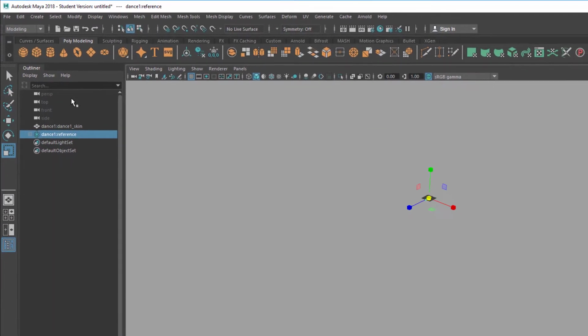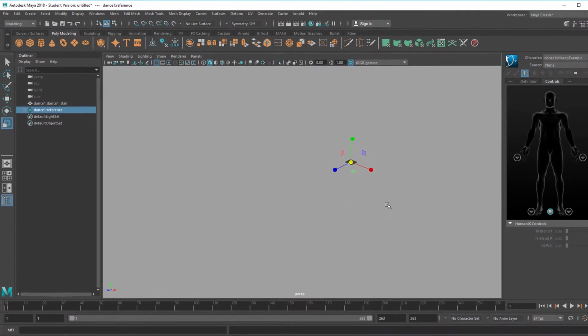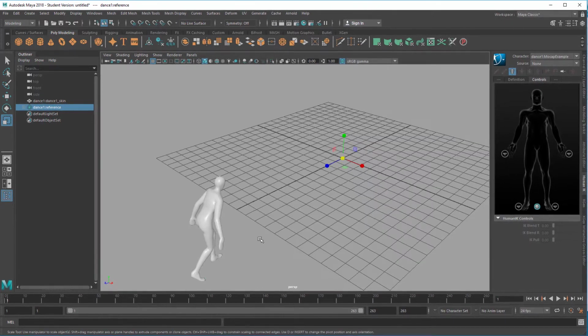Select the reference node here, and with the key R, let's scale him down. You cannot scale the skin down. You need to use the reference object with all the bones inside. So press A again, and I'll scale him even further down like this.